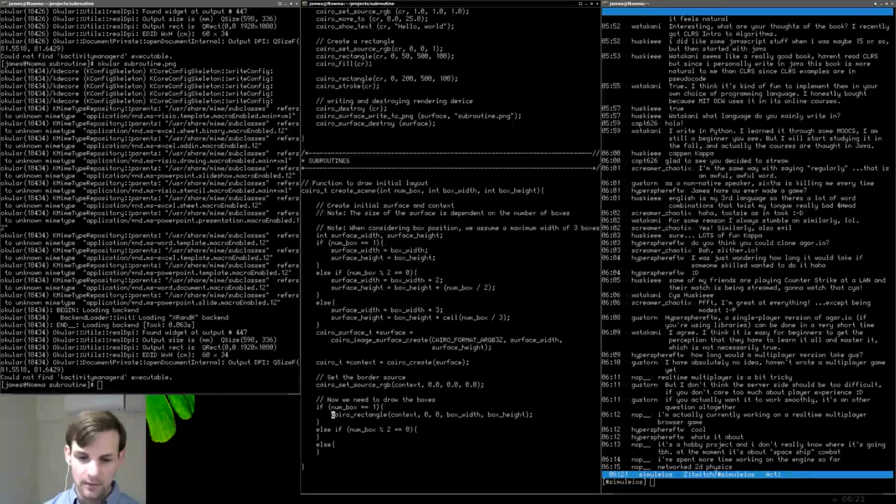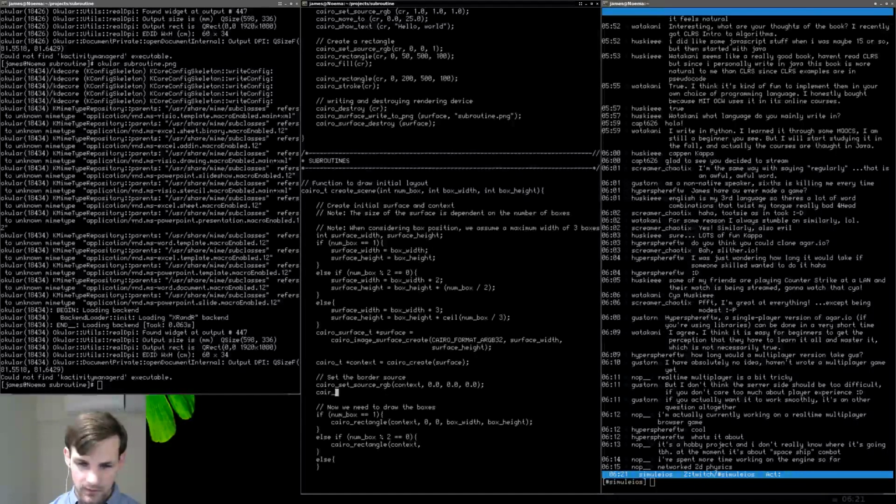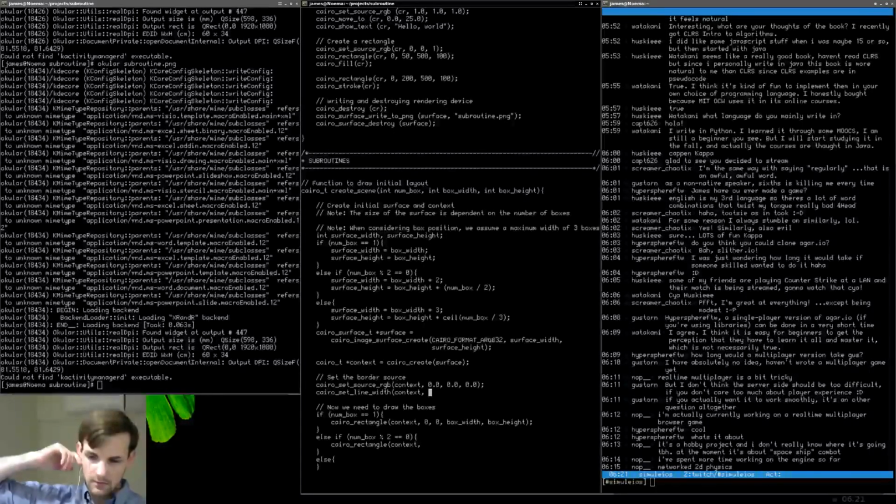Okay, so let's go down here. We have created one box. Now let's create another box. So we're going to do Cairo rectangle. And, you know, I forgot to do something, context. And this is going to be up here. We need to set the line width. So we're going to do Cairo, I think it's set line width of context. And then we give it a size. And I think the size should be dependent on the size of the surface, right? So I would guess it should be the size of the surface divided by 100.